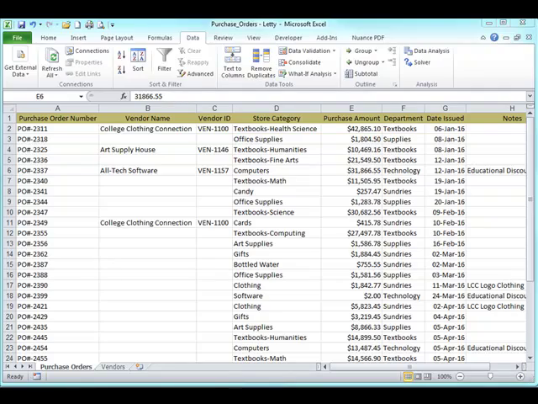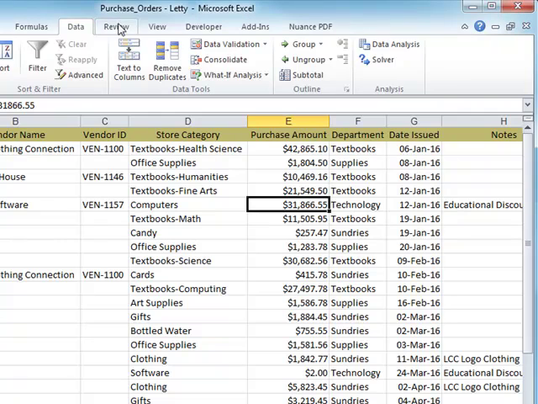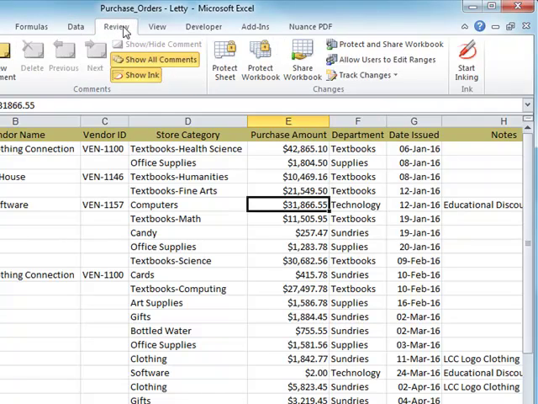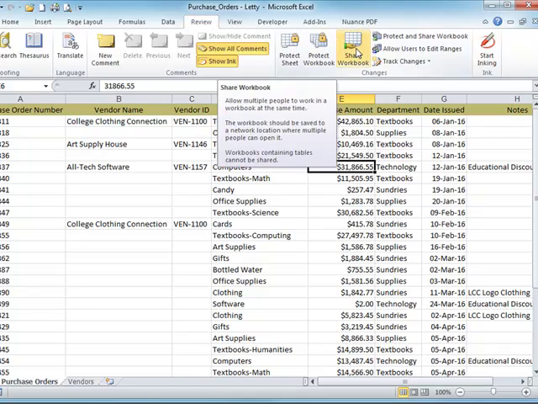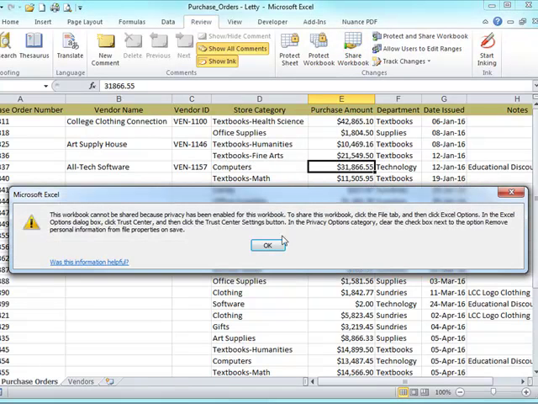Okay, back to talking about collaboration. Usually when you're working on collaboration, you're going to start on the Review tab of your worksheet. And there are quite a few ways to share a workbook. The easiest, quickest way to share a workbook is to click Share Workbook.